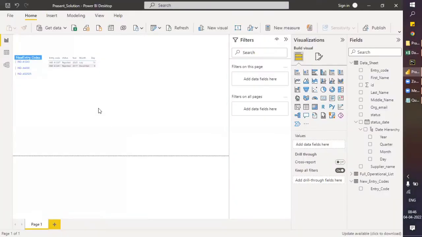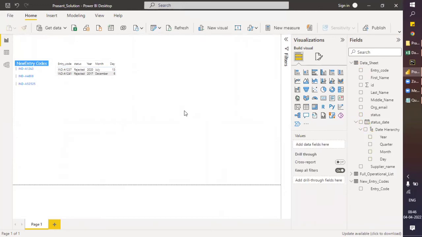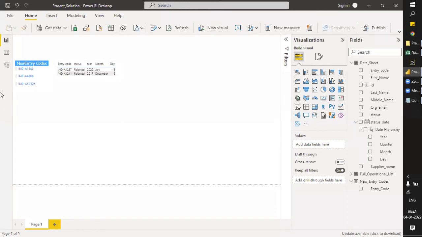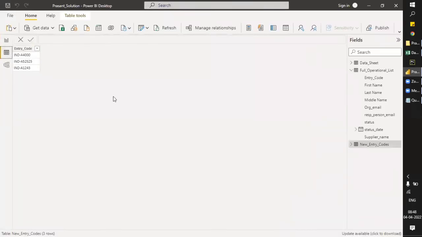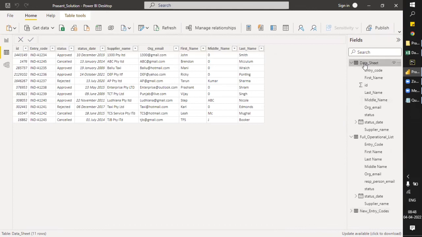So the third one is an interesting thing. To solve this, I think we have to go to the query editor again, or we can solve it here. To know the names, let's go to the full operational data sheet first. And we have the three names. So we will be adding a column first. It's an easy one, not that much different.